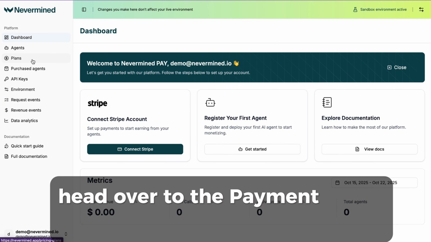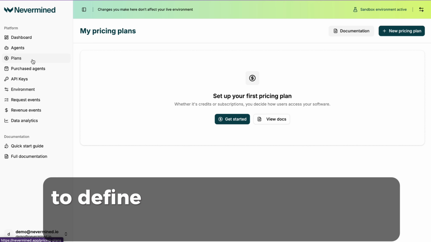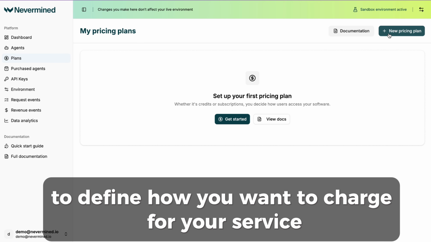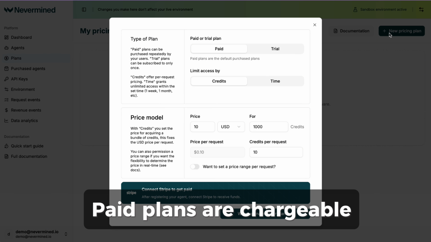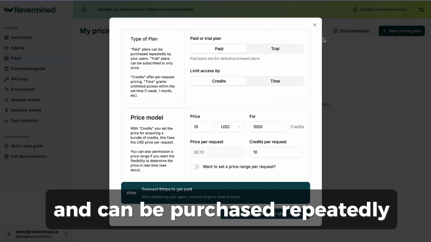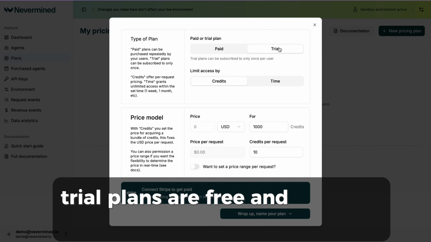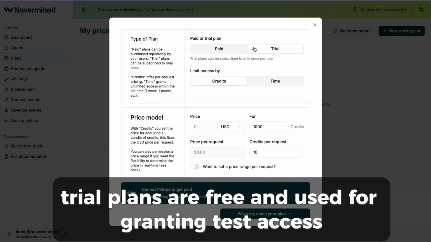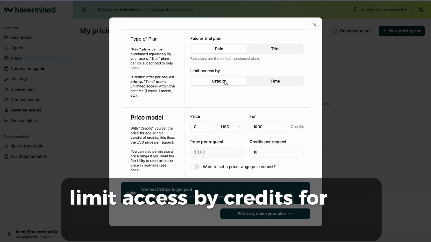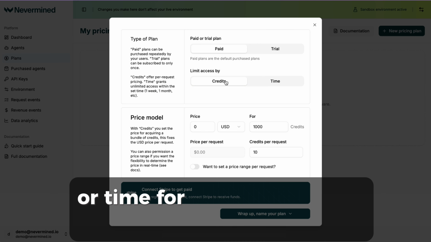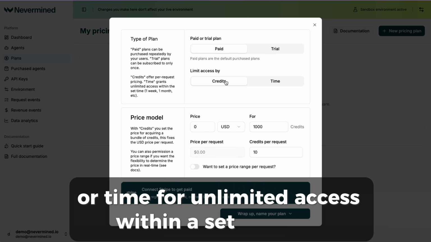Head over to the Payment Plans section to define how you want to charge for your service. First, the type of plan. Paid plans are chargeable and can be purchased repeatedly. Trial plans are free and used for granting test access. Then the consumption model. Limit access by credits for per-request billing or time for unlimited access within a set duration.